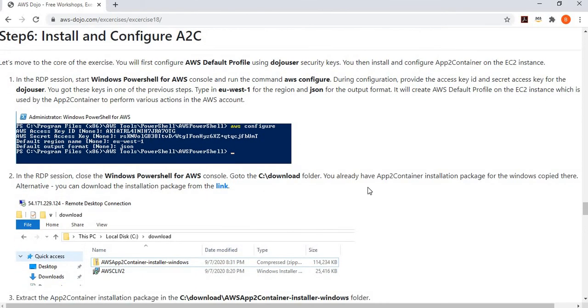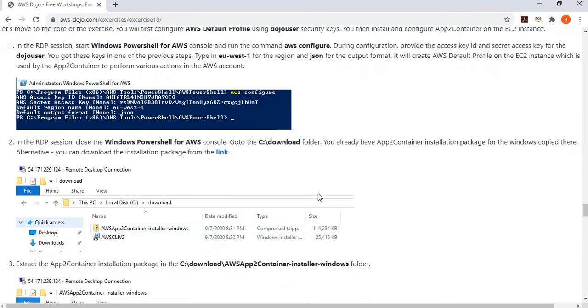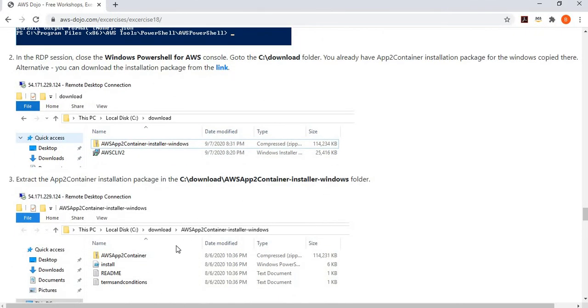Now, your App2Container installation package is copied to the C:\download folder. So you go to the C:\download folder and you unzip this one into this C:\download\AWSApp2ContainerInstaller-Windows folder. You simply unzip this folder over here.